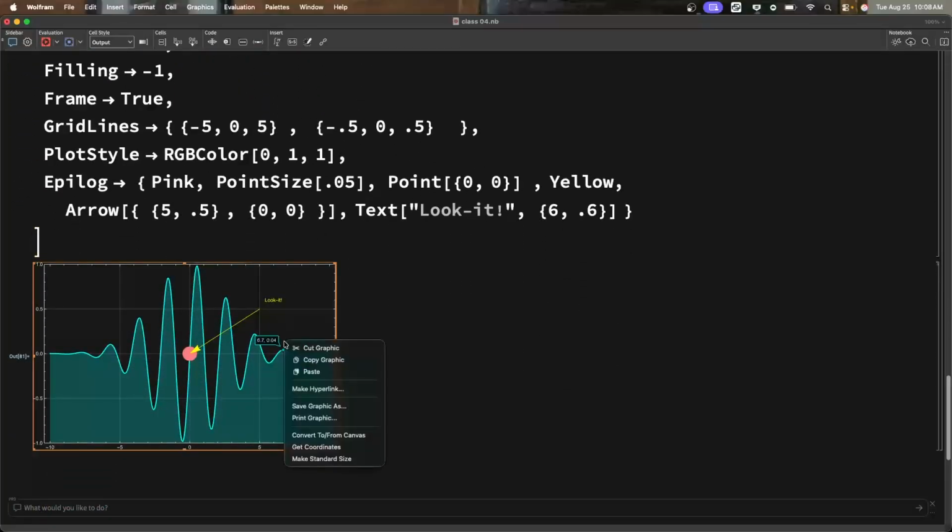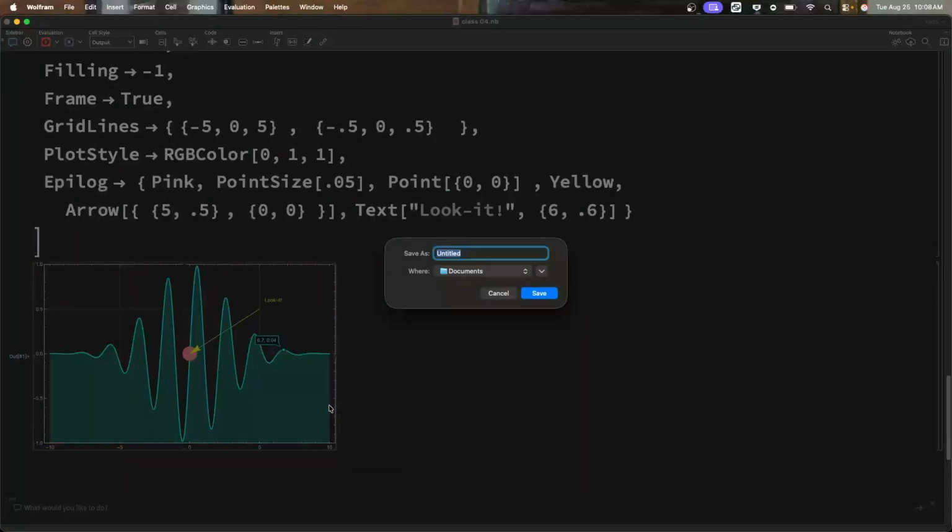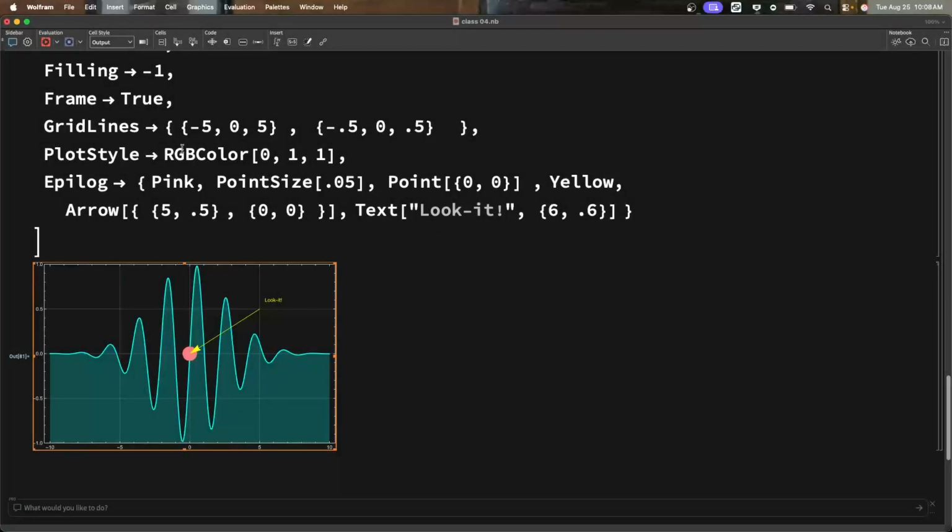I don't know. If I right click on this, I think I can save graphic as, and I can make this chart 1. That's now in my documents. I'd rather see the document though. I want to see the code.